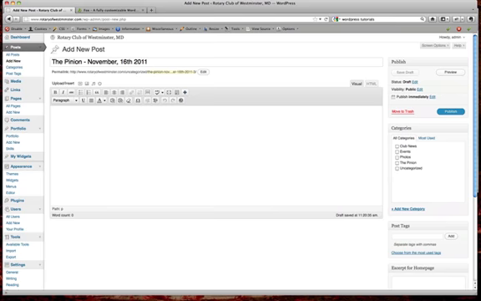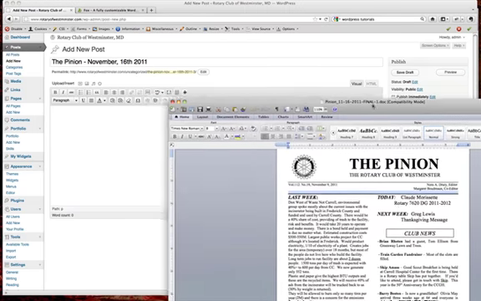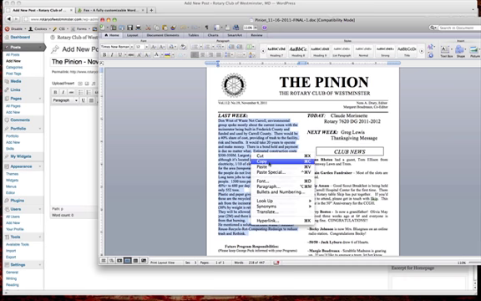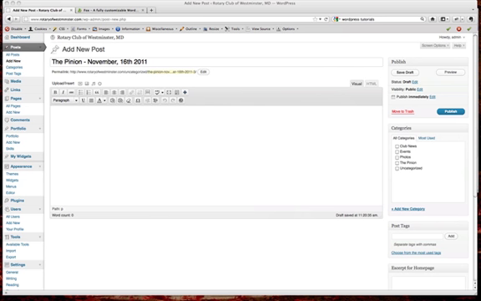But in this case, I want to go ahead and show you how you can drag some text from an existing document into this blog post. And so let's say I want to post this full text here. I'm going to highlight it and I'm going to copy. All right, let me take my newsletter back over here.